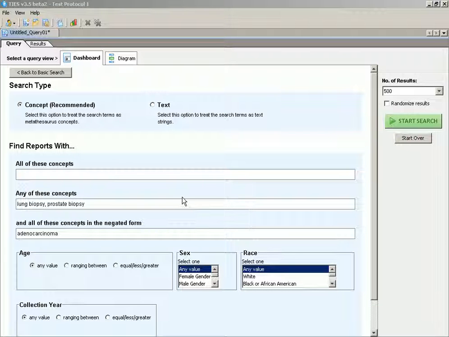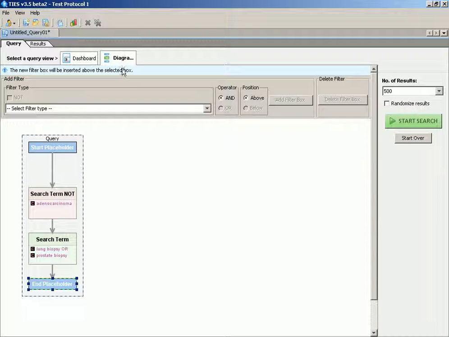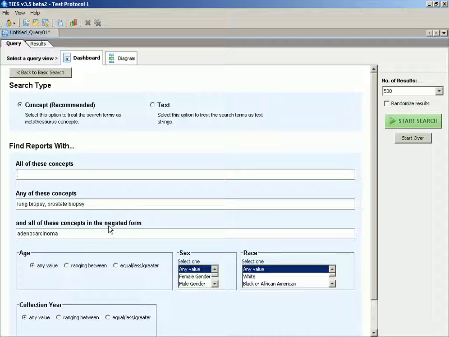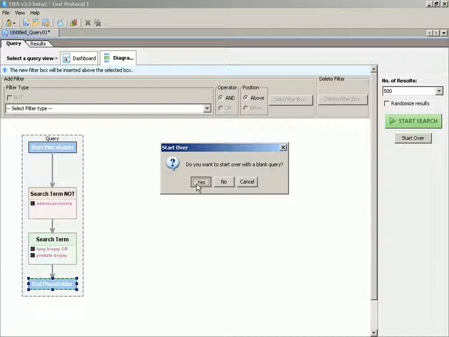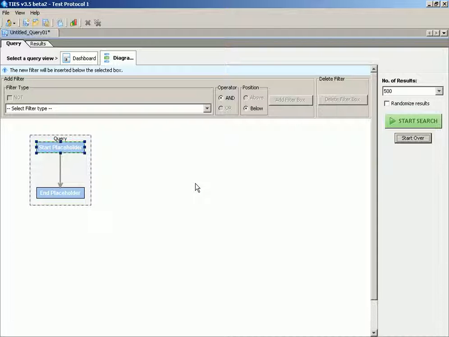Here, I have a query already typed into the dashboard view. If I click on Diagram View, as you see, the search that I just created in the dashboard view is also shown in the diagram view. So just so you're aware, whatever query you're creating will be shown in both views. But now I'm going to start over and generate the exact same query in the diagram view to show you how the diagram view works.